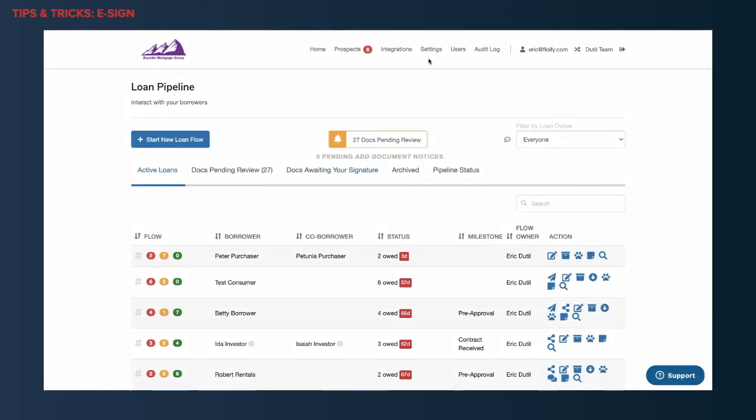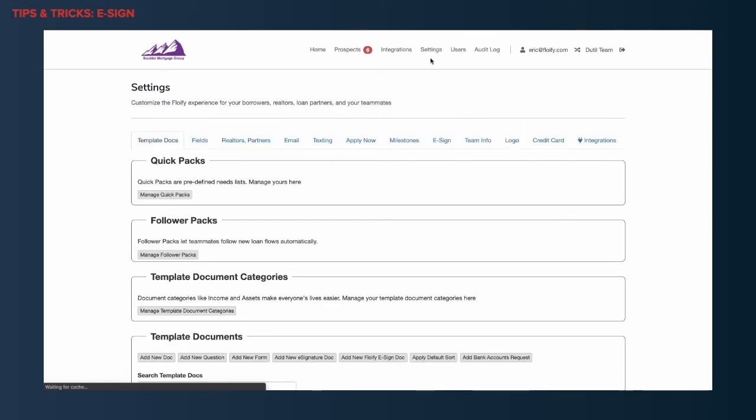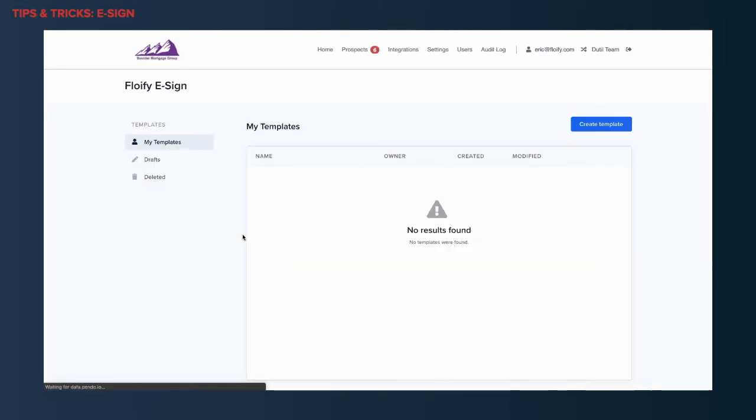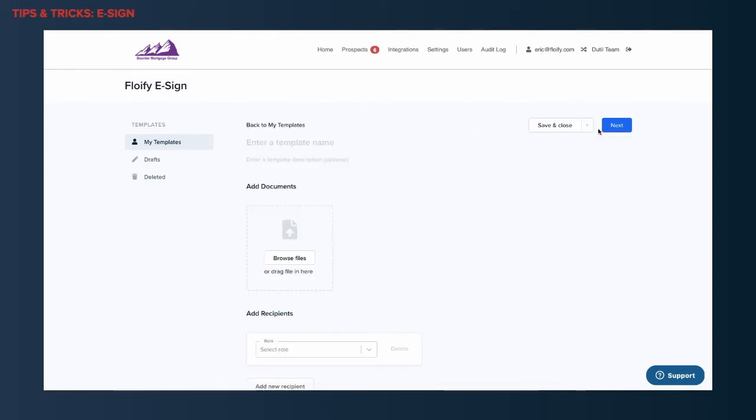Okay, so let's go ahead and talk about Floify eSign first. So let's go up to settings, and we're going to go down to eSign again. And this time we're going to go to the Floify eSign dashboard. Now from here, you can see I don't have any templates created. I can see my templates, no results. All right, over to the left, I can see any drafts or anything I've deleted. But I'm going to go ahead and create a new template.